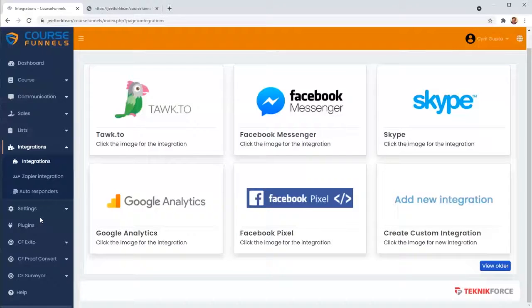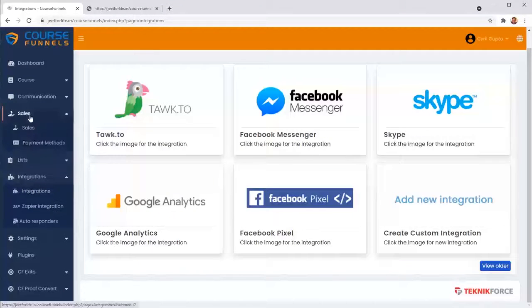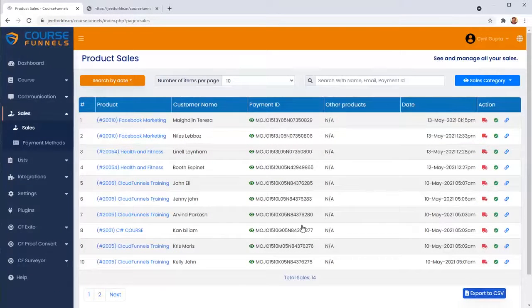Then Course Funnels has a very rich system to report sales to you. See, you got your orders coming in from the landing pages, and I'm going to show you exactly how the landing pages work in a moment. But once you have got sales coming in, you will want to review the sales. You will want to see who's buying from you, and who and what are they buying.